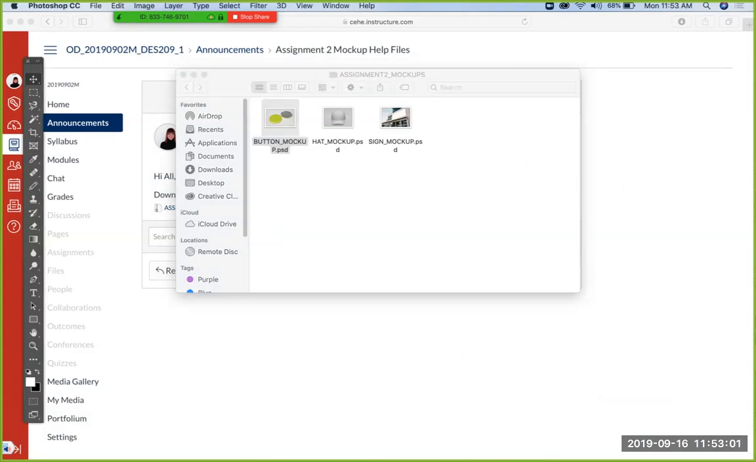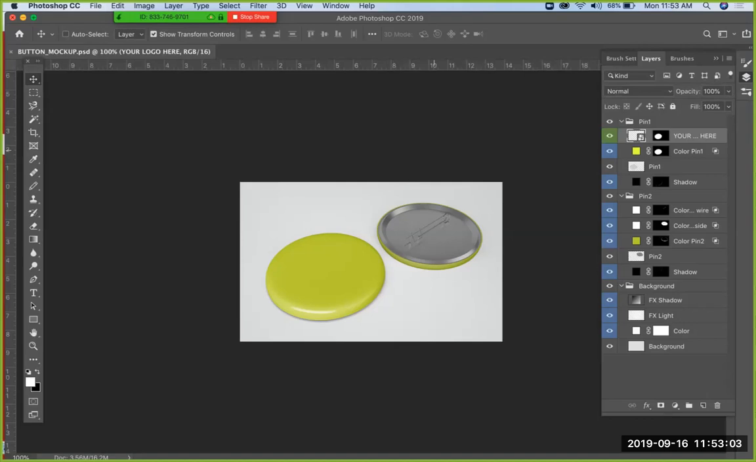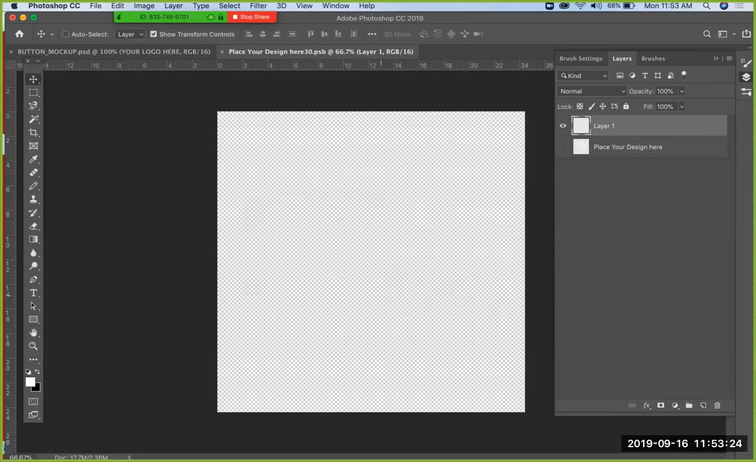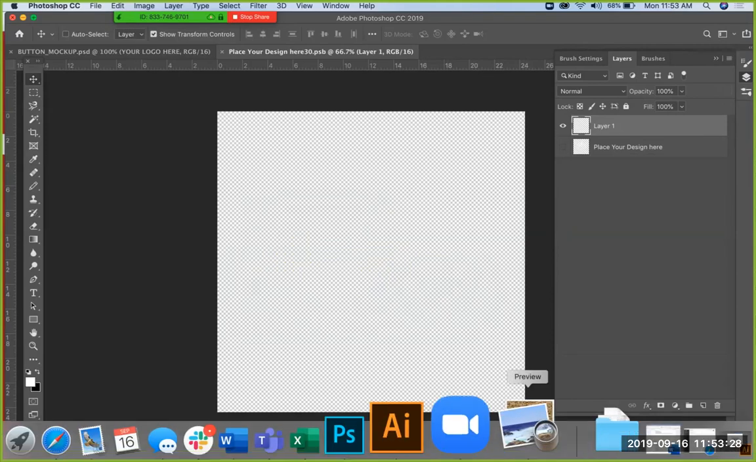So just double click to open it. And it's going to open in Photoshop, which is what we're going to mock up in. And all you really need to do is find this layer that says your logo here if we drag it out just a little bit. So basically you're going to double click on the little checkerboard section where it says your logo. It's going to open up this blank checkerboardish screen. This is where it gets tricky.